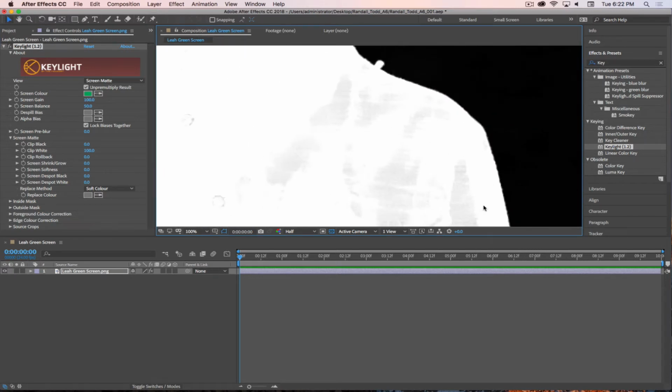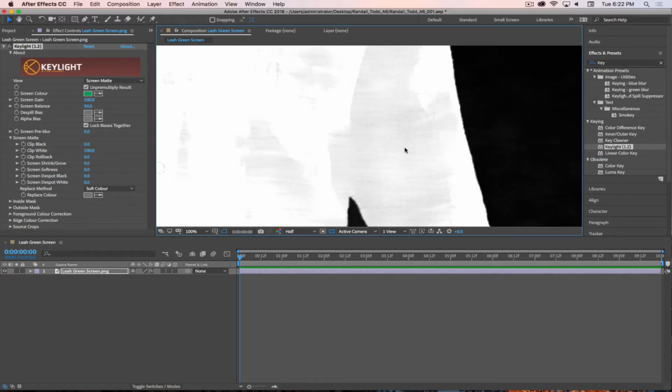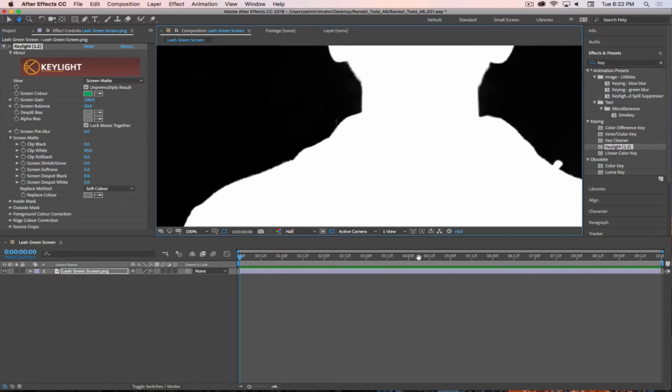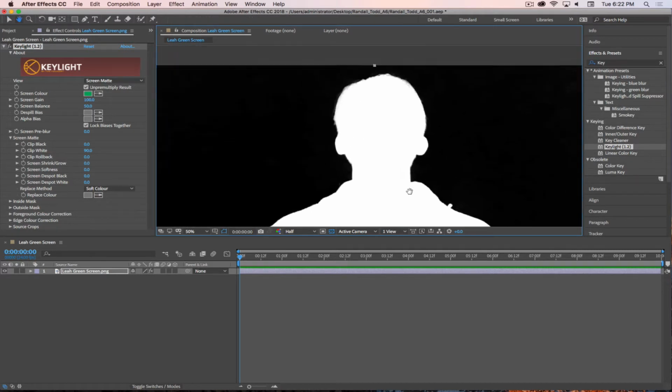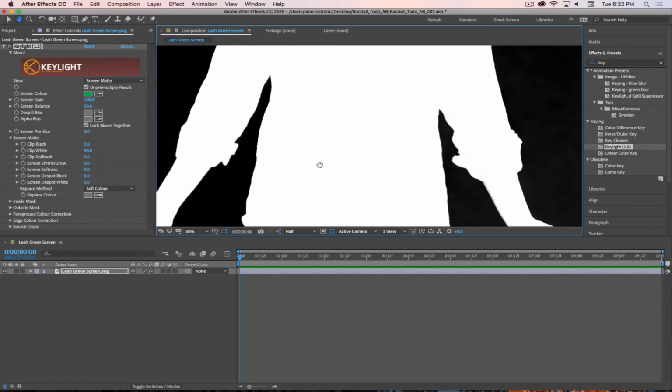And what we're looking to do here is get rid of these areas of gray in the image and make sure that that's a good solid white color. So I'm going to take the clip white and set it to 90. And I think that that's probably going to get me where I need to be. I can probably back it off a little bit just to see if I can retain any more detail.